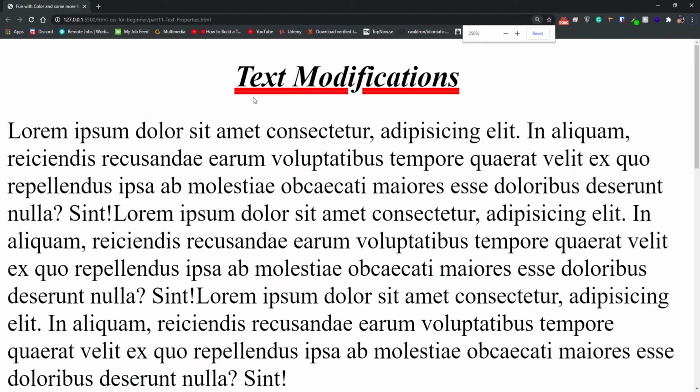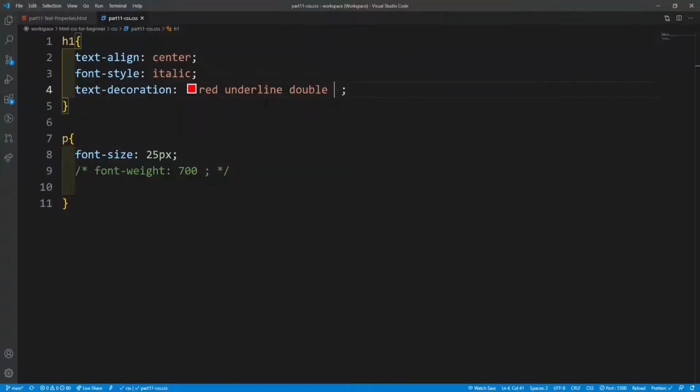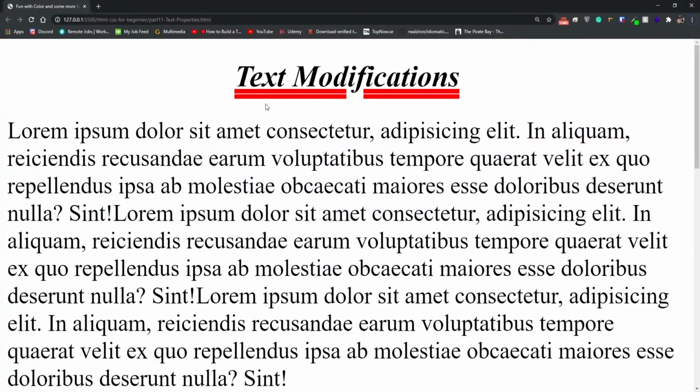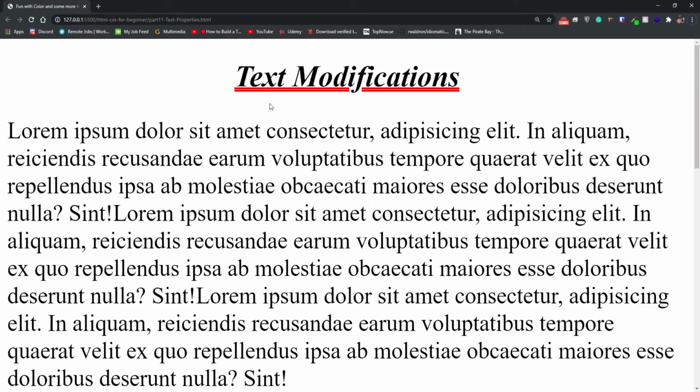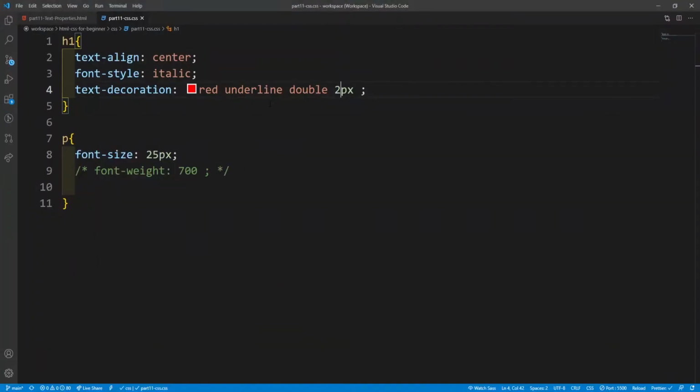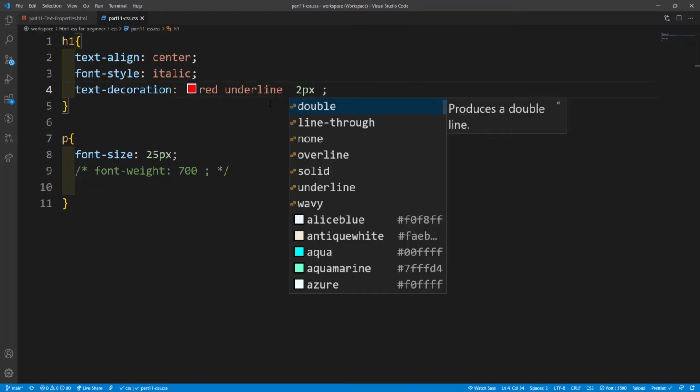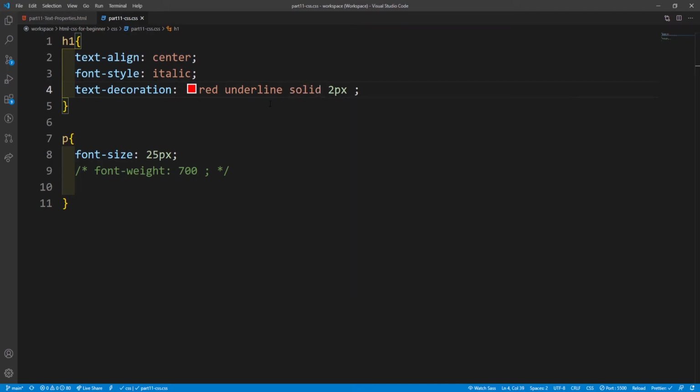Let me zoom it for you. We can change the thickness of the line, something like 5 pixel. Weight, 2 pixel. Let me change it to single. Solid. That's all for now.